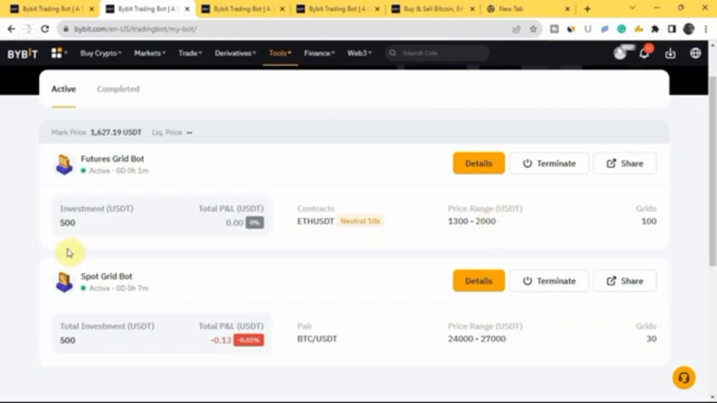Now, as you can see right here, I've invested $500 for the futures grid bot and $500 for the spot grid bot.